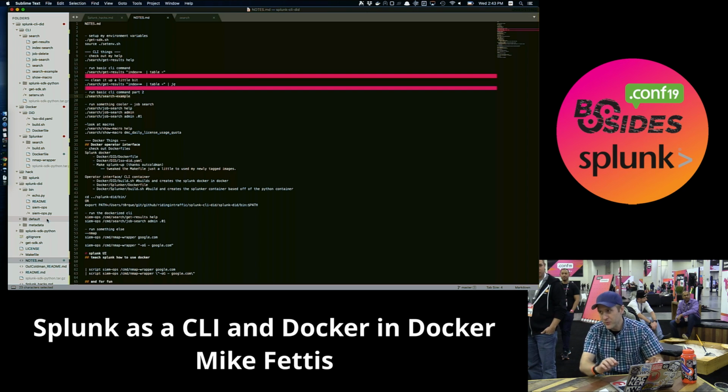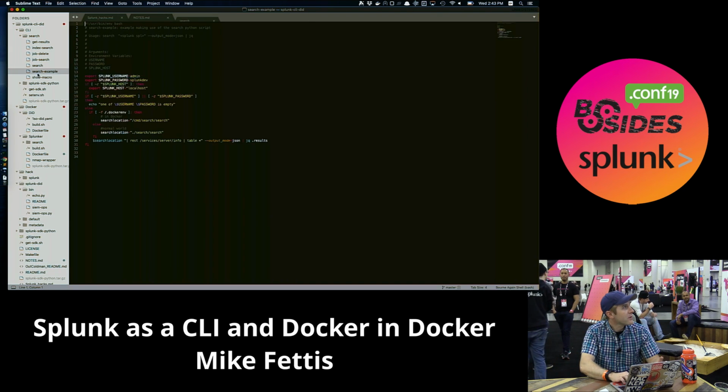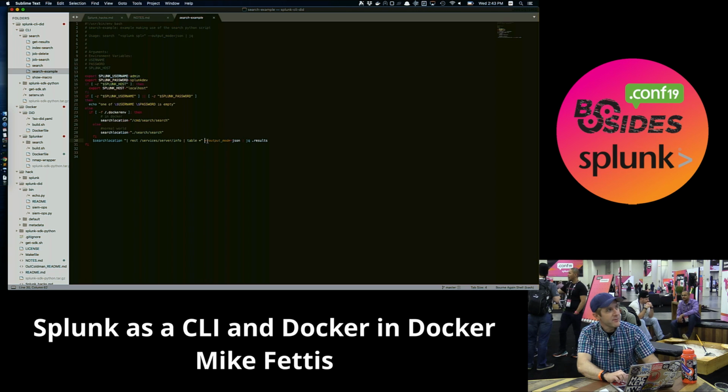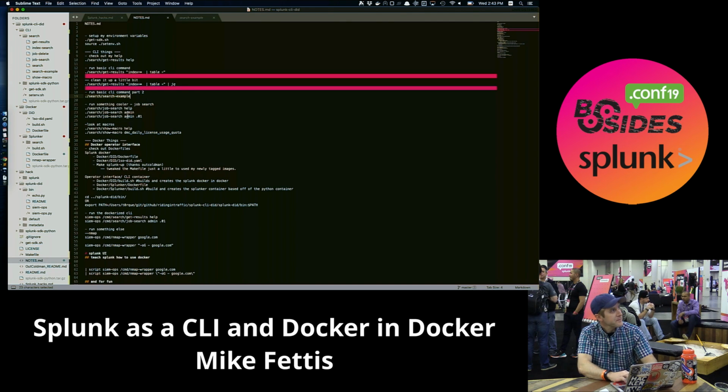Because I want to make it really easy for other people to write bash scripts to create searches. So the search example is a simple thing. I even set these passwords ahead of time to make sure that I had them. All it is, it's invoking that search location, which is that search Python script, passing in a REST call, outputting the table, and then I'm adding in the JQ and parsing out only the results. Cool. So let's see the next piece.